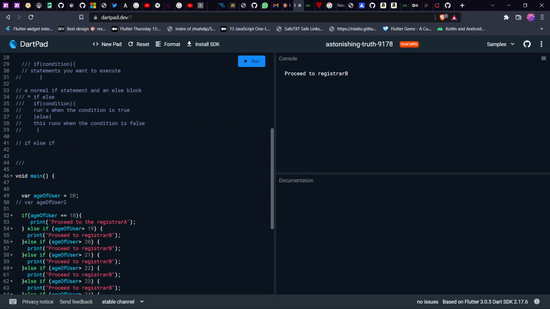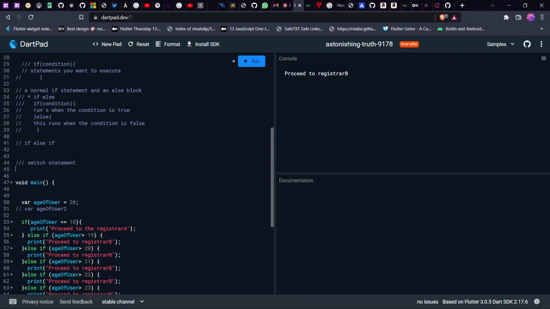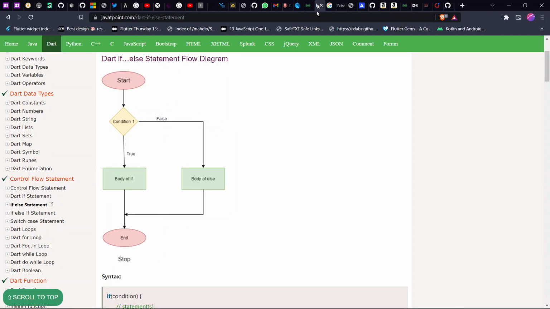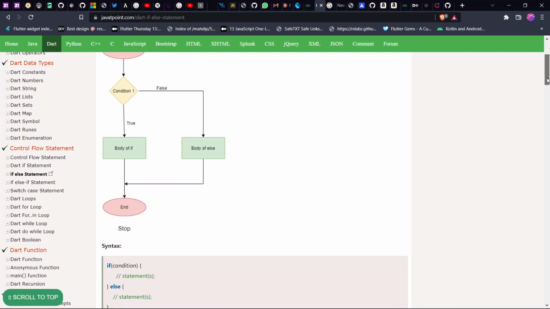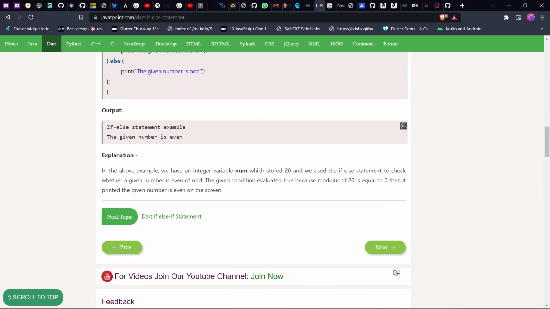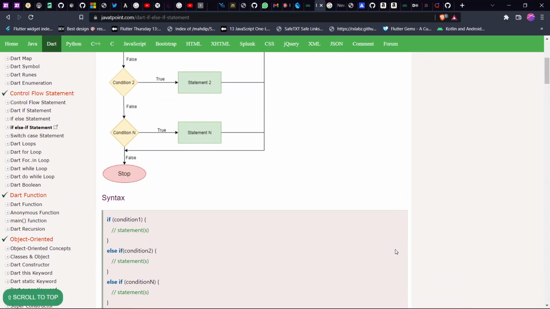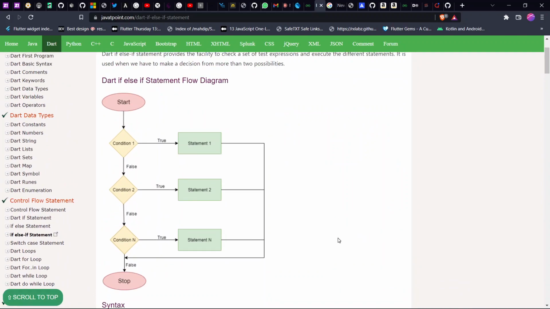My own rule of thumb is when you start having three to four different conditions, then you should use a switch statement. Switch statements are also decision making statements. If you want to read more about all I've been saying, please go to javatpoint.com. It explains this well. I basically prepared for this class using this website.